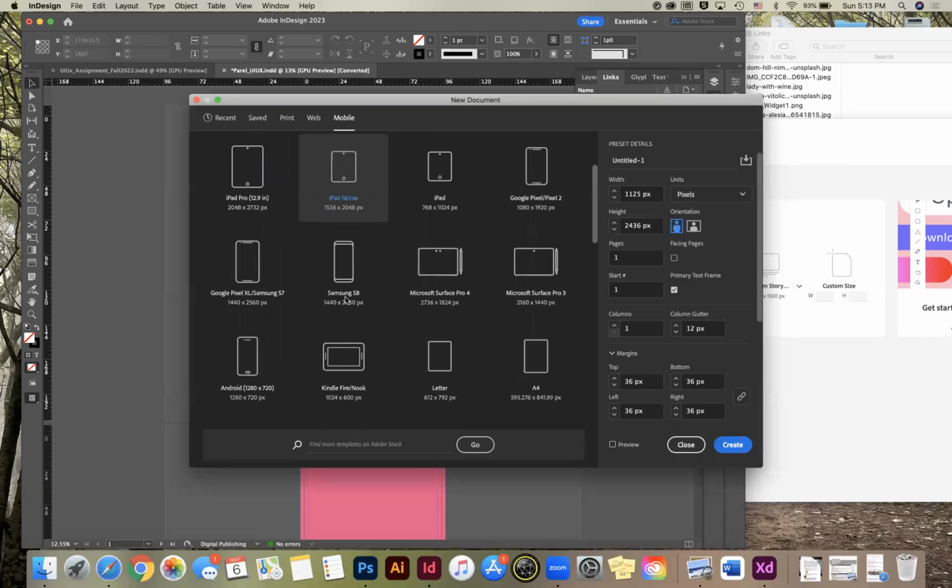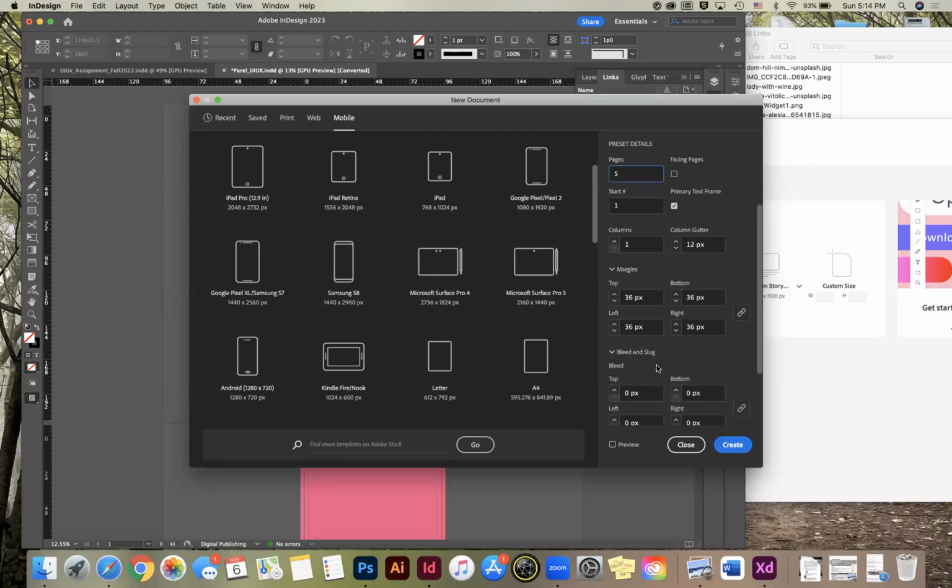They do have some other presets down here. They have Samsung, Google, Surface, well, that's actually a tablet, but an Android. So depending on what type of phone you have, because you'll be screenshotting your own phone screen for the project or a friend's phone screen. I'm just going to label this as a sample UIUX 1. And I would start out with 5 pages. You may need more than that, but I would start out with that. First, it's going to have the preset to the dimensions of the screen size of the iPhone 10.